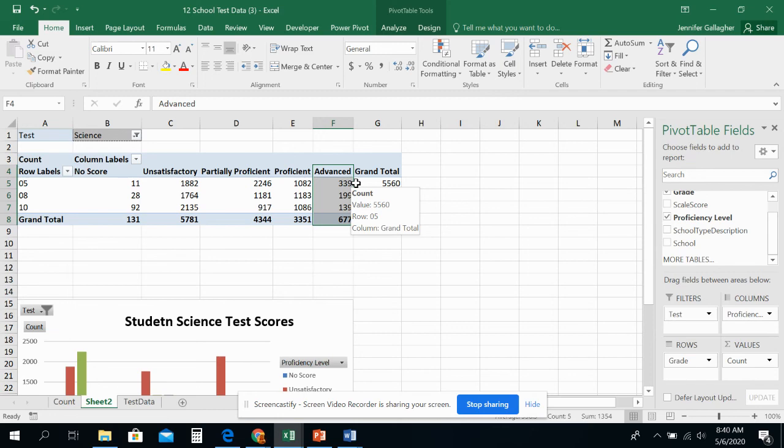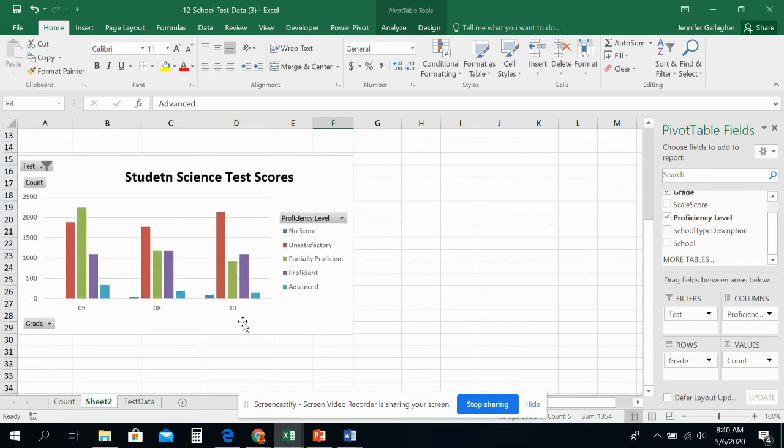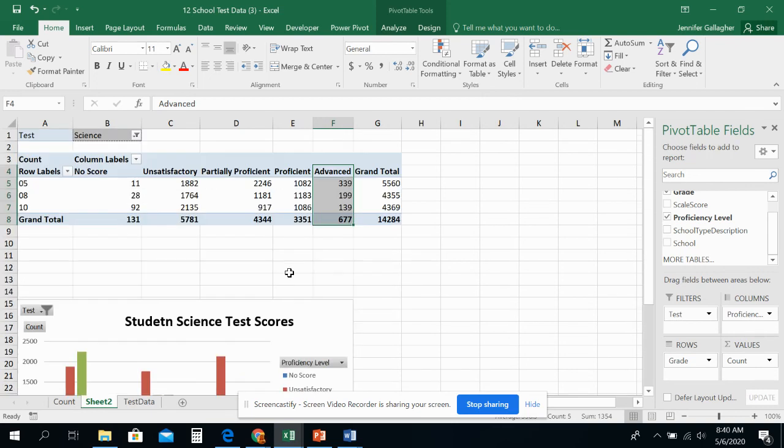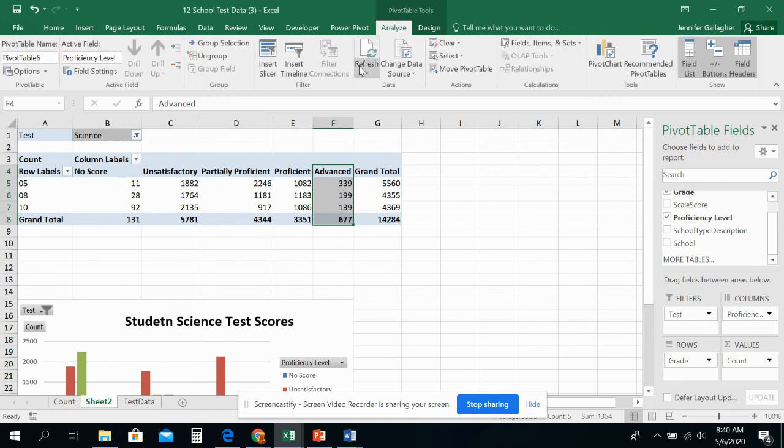And now it's in a little bit more logical order, but here's the big thing. Look down here, it changed in the chart as well. Okay, so it's no score, unsatisfactory, partially proficient, and advanced, and it mirrors here. If it ever didn't, you could come up here and you could refresh it if needed.